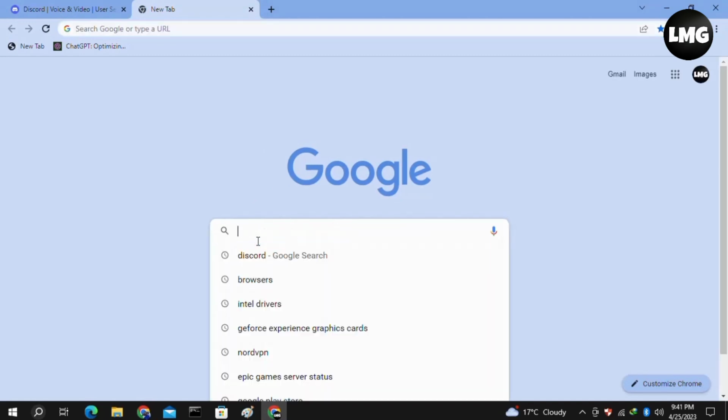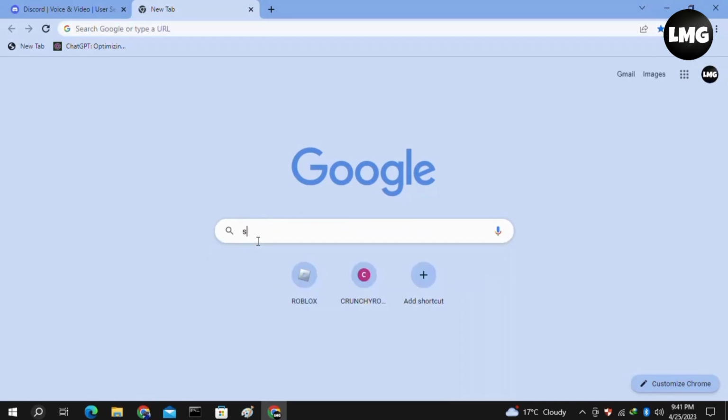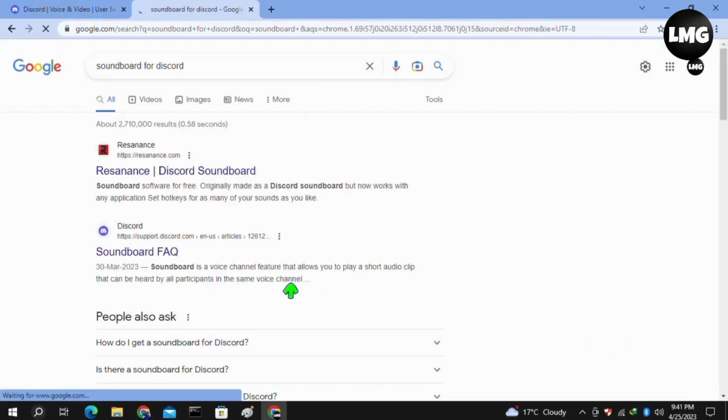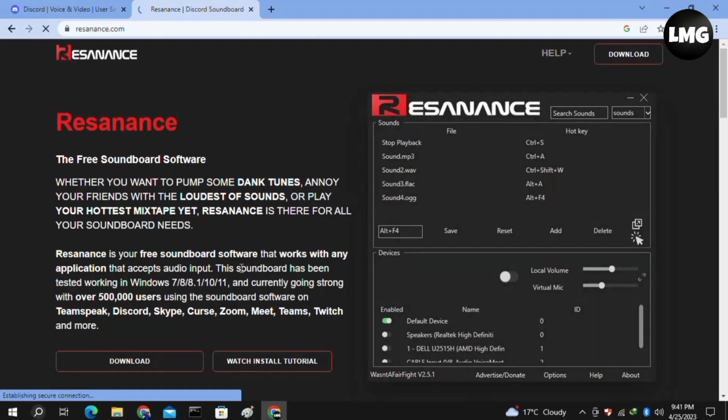And our last and final solution is simply to reinstall your soundboard for Discord. You have to just search it in your browser and then open the first website, which is named Resonance. Click to open it, and here simply click on the download. Once you download, you have to install it on your PC, and make sure that you uninstall the previous soundboard from your system and then reinstall this soundboard on your PC or system for Discord. Doing so, your problem will be fixed.